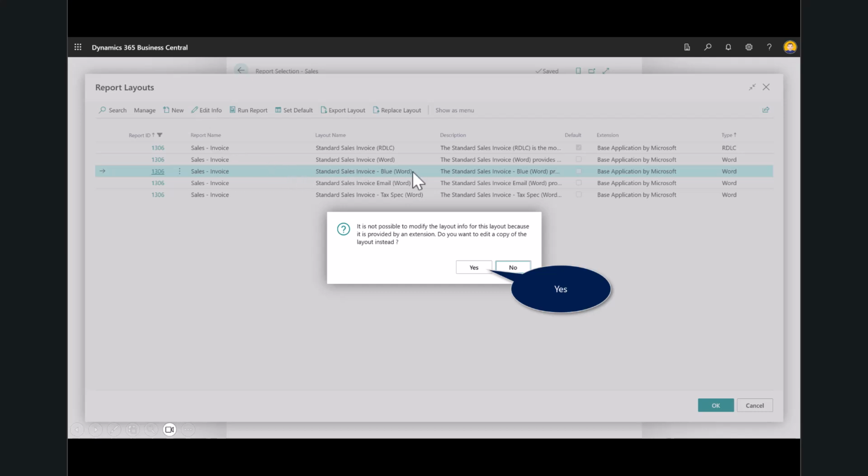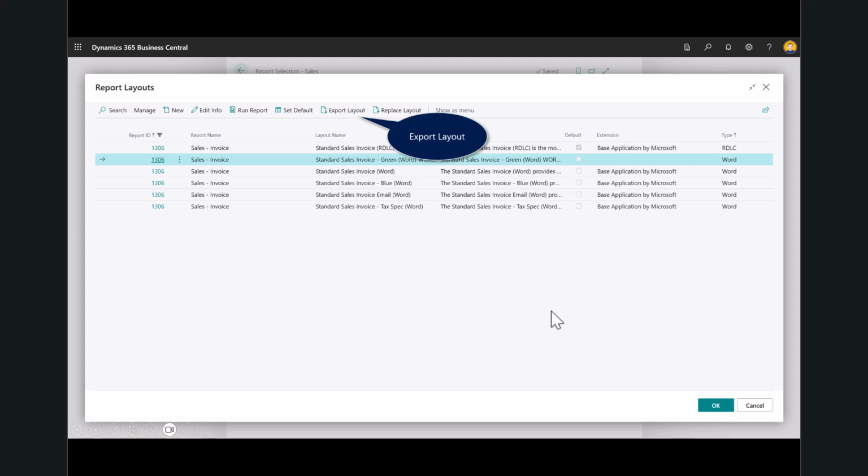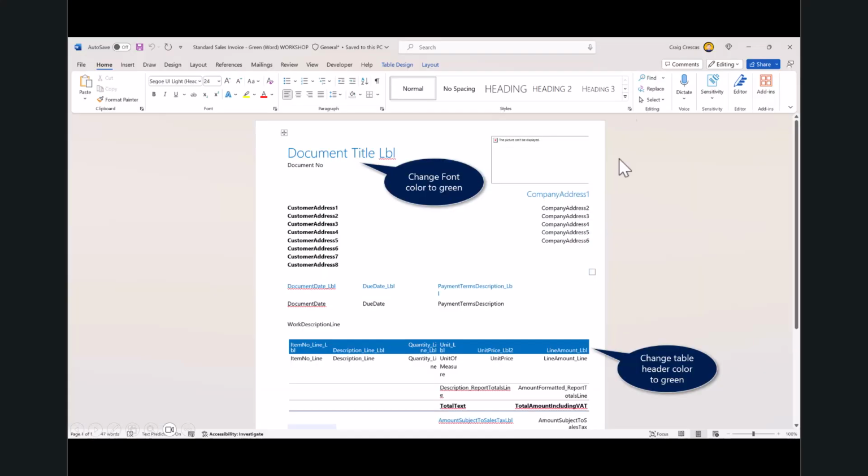So I have that report, and it's just good practice, right? I don't want to edit the existing report layout. I want to do a copy of it. And then in this case here, just for the pre-sales workshop, I'll call this green. I changed the layout name and also the description to match. Now that I've renamed it, you can see here, again, I have the same 1306. This time it's called green. And I'll export the layout and go ahead and open that up.